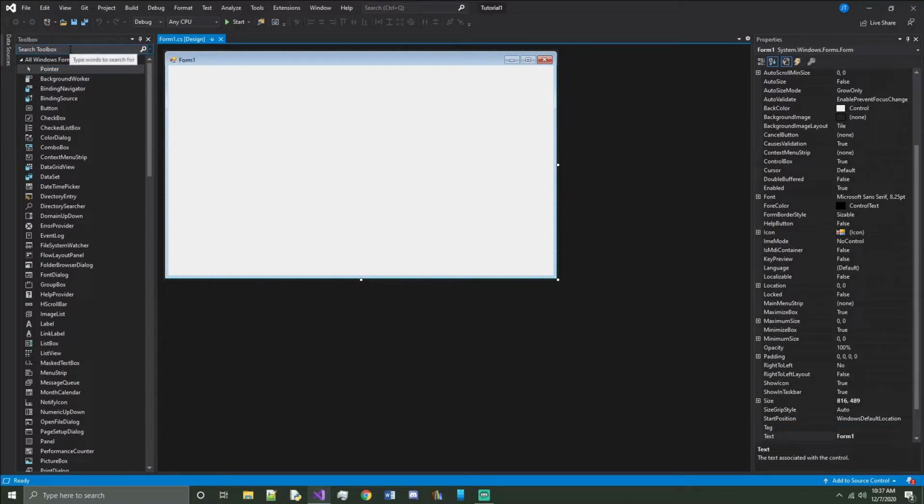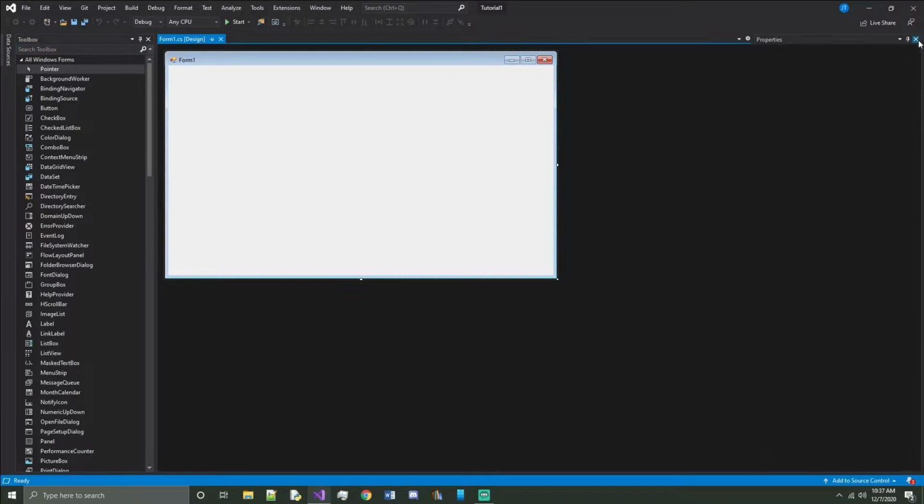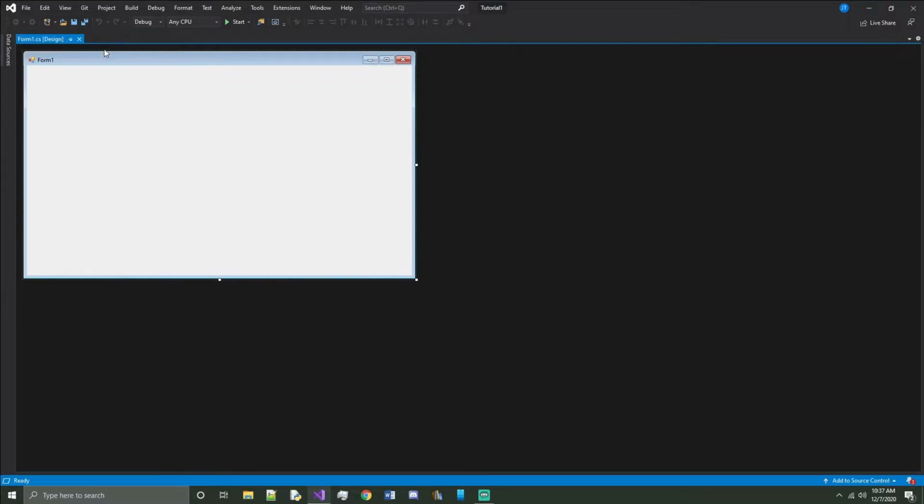So when I opened mine up, I had the toolbox automatically open and the properties automatically open. So I'm going to close those to give you all a walkthrough on what to do. If it came up with just a blank Form 1, that's good, that's okay. If you have a Solution Explorer open on your right, that's fine. You can close it. We're not going to get into that just at this moment. We will cover that a little bit later though.